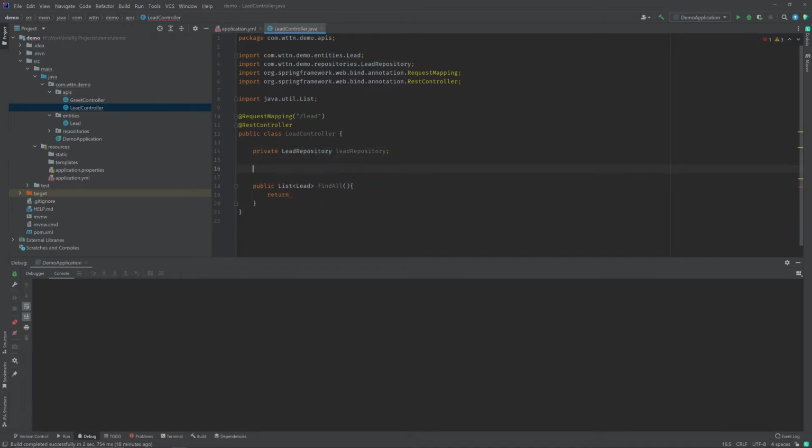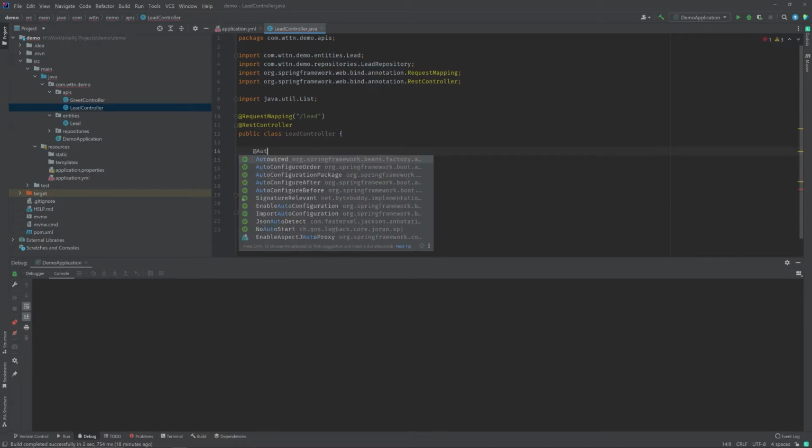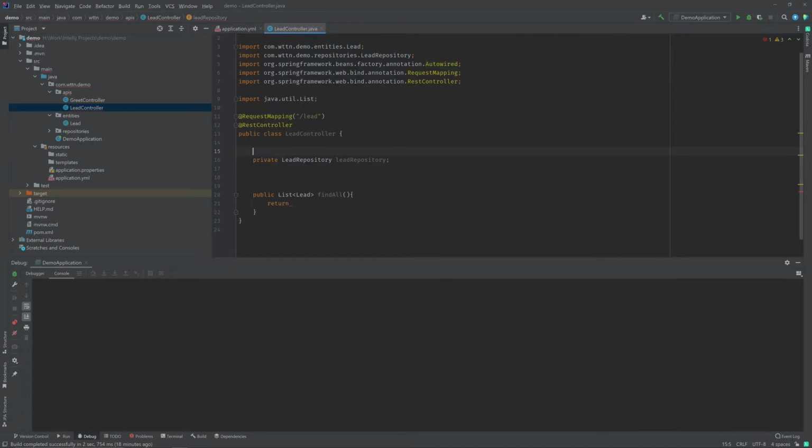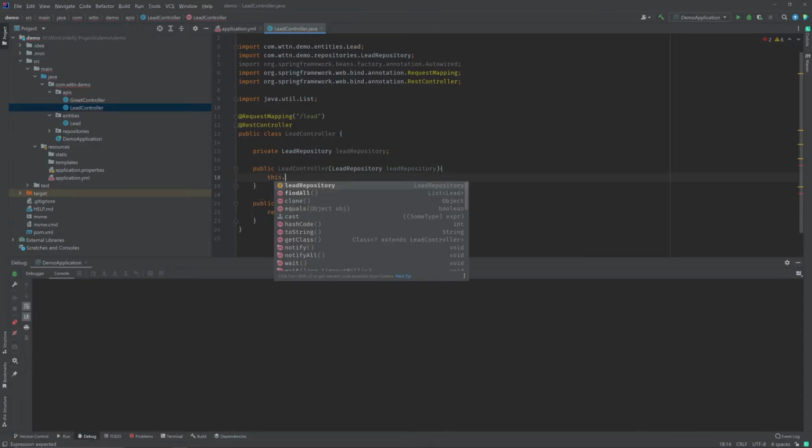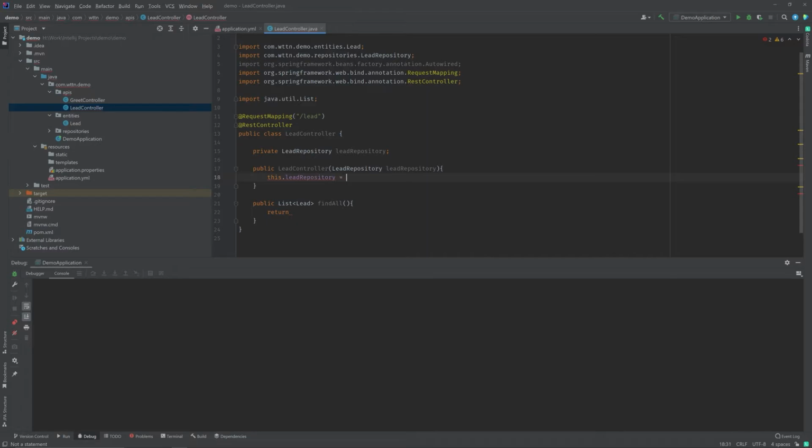Now, how do we want to autowire this? You'll see people do it one way, but I tend not to do this. Whenever you have any kind of dependency, this is a mandatory dependency if you think about it. Our lead controller cannot work without a lead repository, so it has to be autowired through the constructor. That's a good practice. You should always autowire through the constructor wherever possible, and never autowire through the attribute directly.